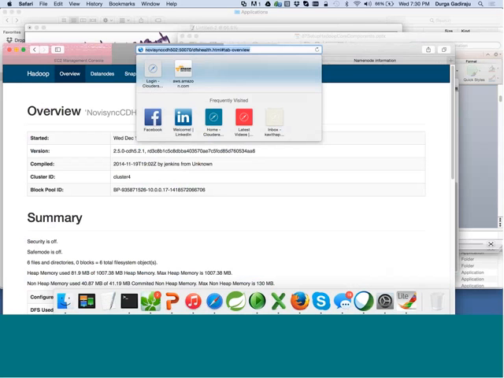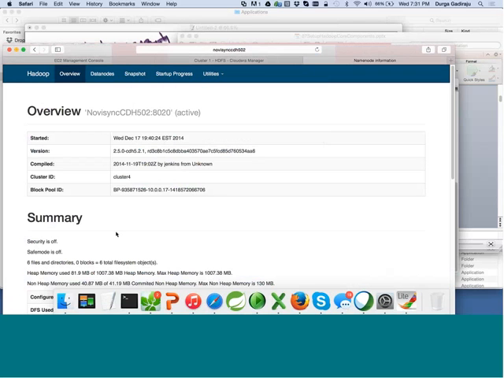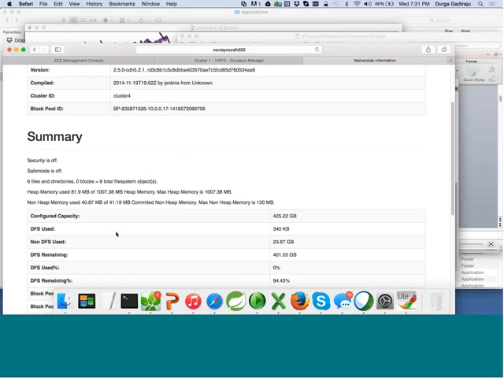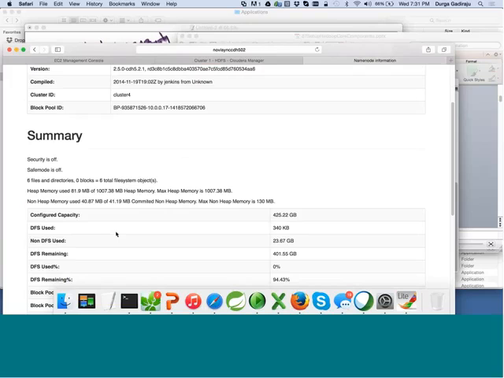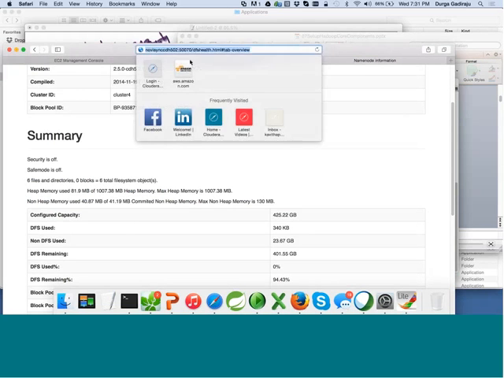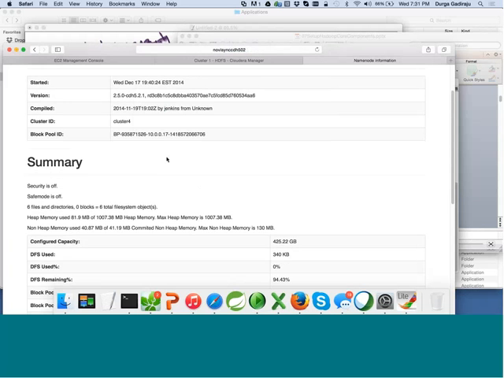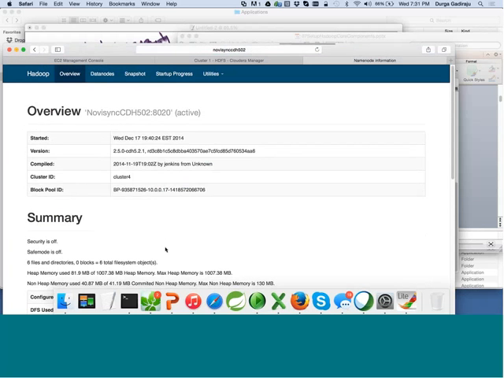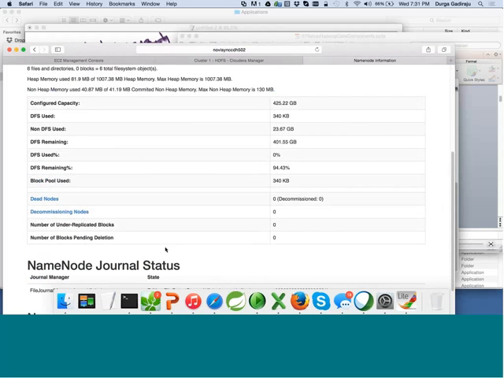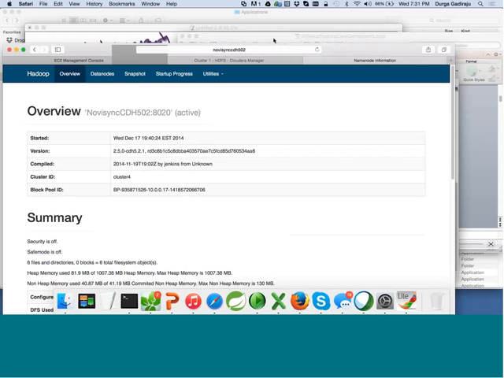So irrespective of the distribution, you can access this web page, and this is more than enough to understand your cluster. If you are a developer, you don't need to have access to Cloudera Manager. Or if you are an admin, you don't need to give Cloudera Manager access to developers. You just give this IP address and port number, and developers should be able to understand the cluster and see the health status and all those things. So typically we will give this access to the developers, not the Cloudera Manager access.